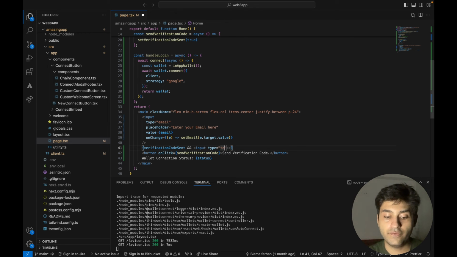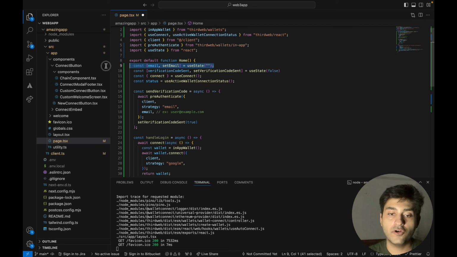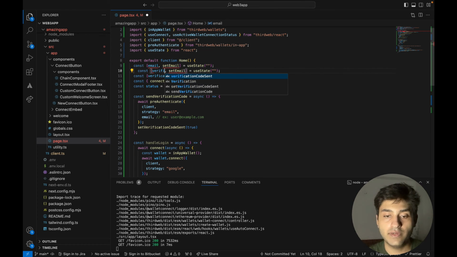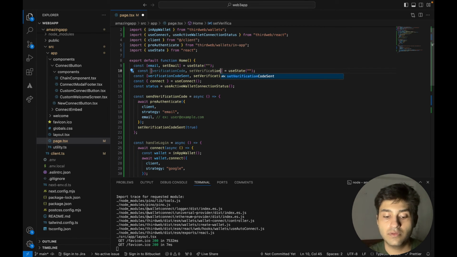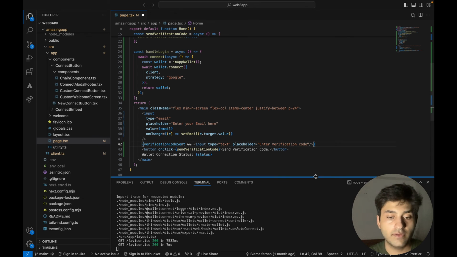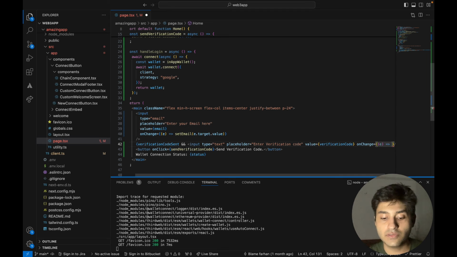and it's going to be type of text. We're going to write a placeholder, Enter verification code, and exactly how we wrote the logic for email, we're going to write it for verification code as well. So I'm going to change this value to verificationCode and setVerificationCode. Great. And let's enter other values as well. For example, value will be verificationCode, and let's also add the onChange listener that sets the verificationCode state.